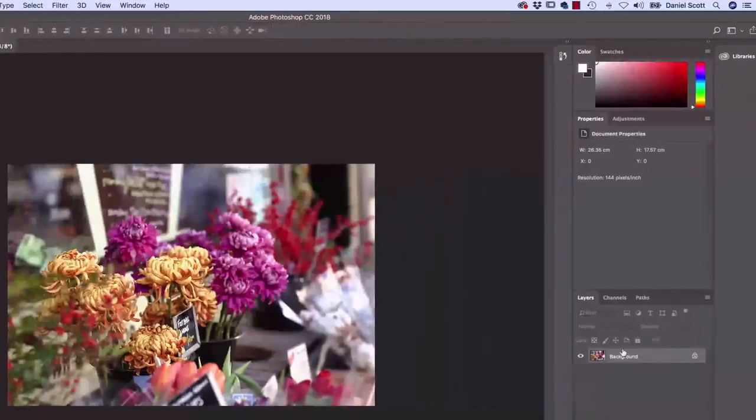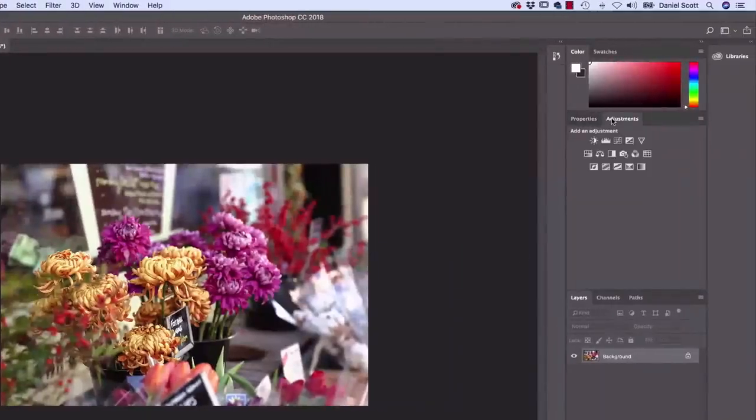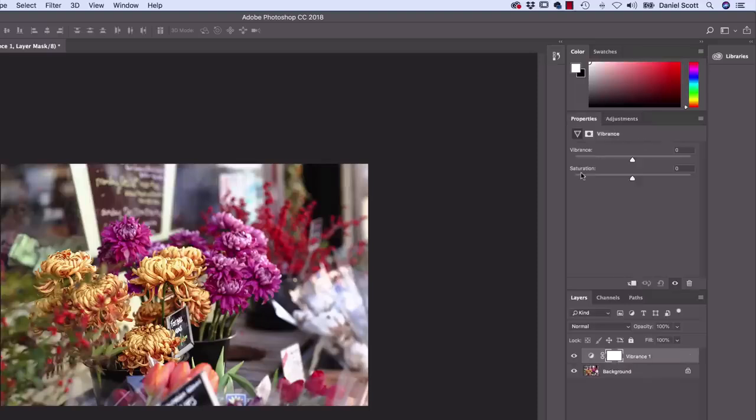So with the layer selected, let's go to our adjustments panel, and it's this kind of V here. It's the last one on the top right. Click on vibrance. Now, if you are maybe old school Photoshop and you're getting back into it, saturation was the only option before. Saturation and vibrance are interesting things to compare. Vibrance is the best one to use in my opinion. Watch this. If I crank the vibrance up, things just get more amazing.